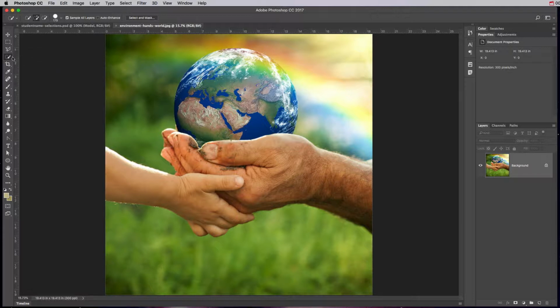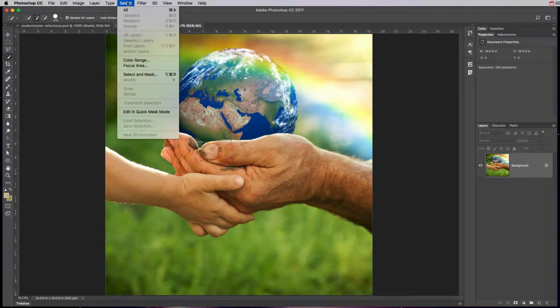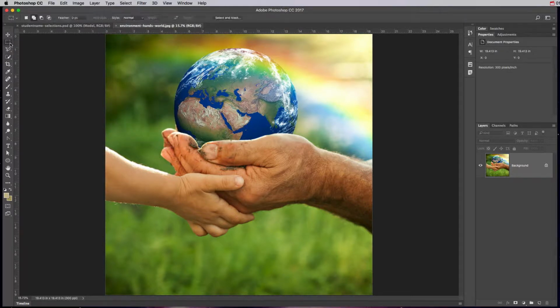In addition to those sets of tools, there's also a select menu where you can choose to select the entire image. You can deselect once you create one. You can save any of your selections if you create a complicated one, and you can load it again later. And then we have a couple other different tools. So in this series of videos, we're going to go over all of those. But again, in this first one, we're just going to start with something basic like the Elliptical Marquee tool. And we're going to talk about these options up here.